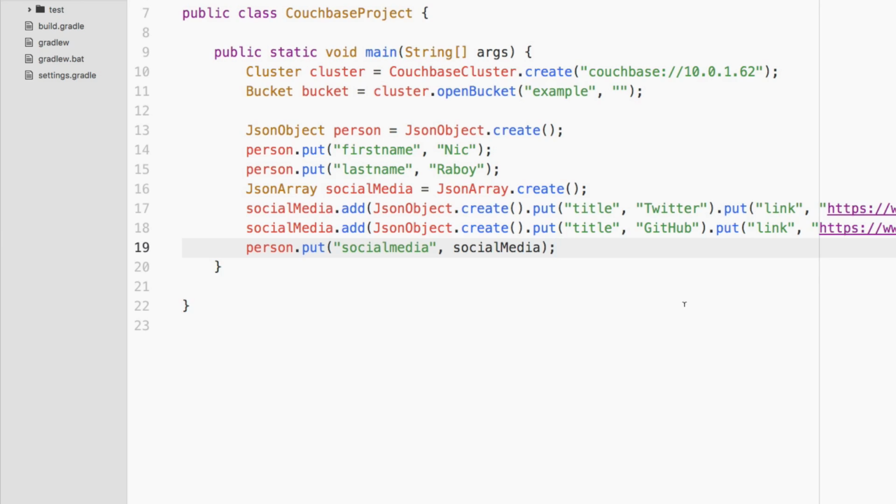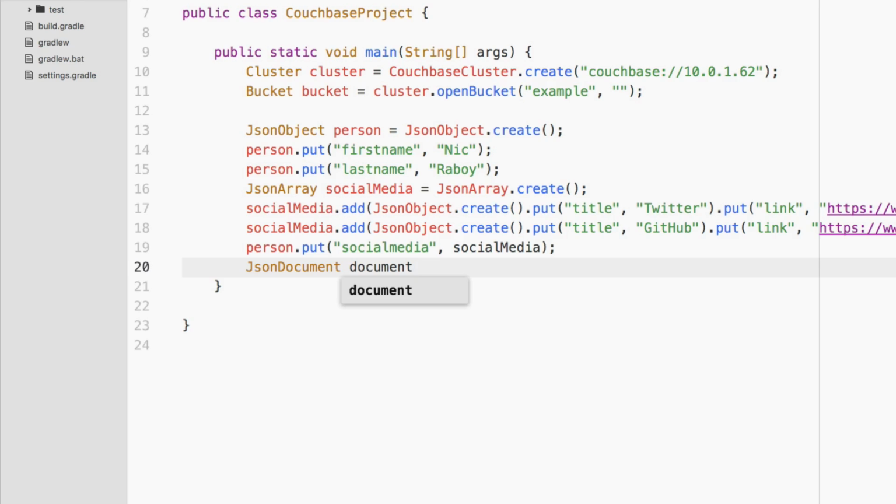At which point now we can actually save it. So we're going to say JsonDocument equals JsonDocument.create. So we have our JSON object, which is the data of our Couchbase document, but we need to create the entire document itself.